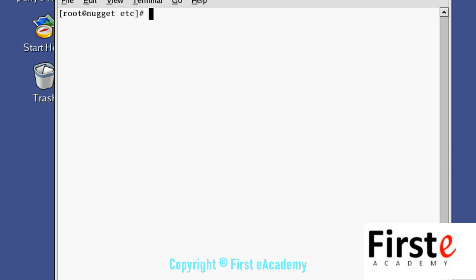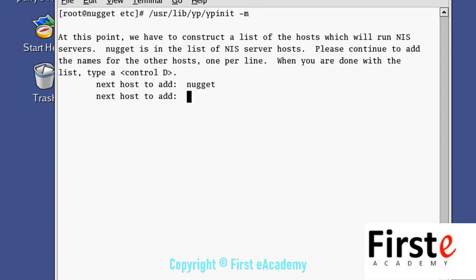One is initializing the NIS maps. To initialize the NIS maps, we execute a command called /usr/lib/yp/ypinit, and then we say -m, and that's going to create the maps. The m is indicating that we're creating the maps for the master server. So we do this, and it says here what we're going to do.